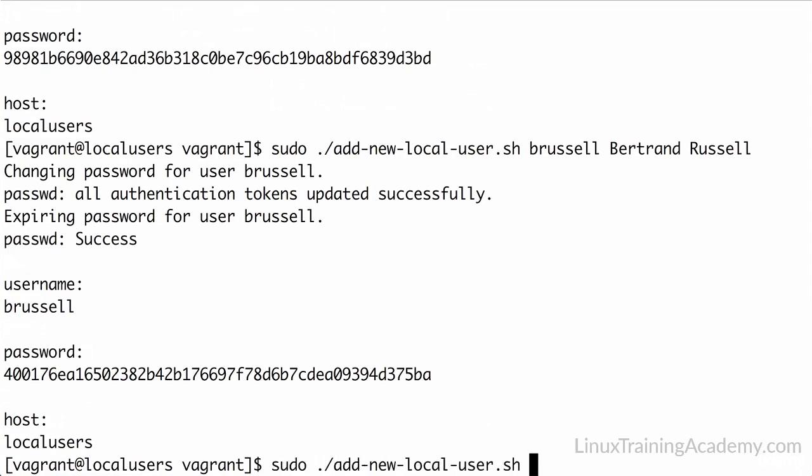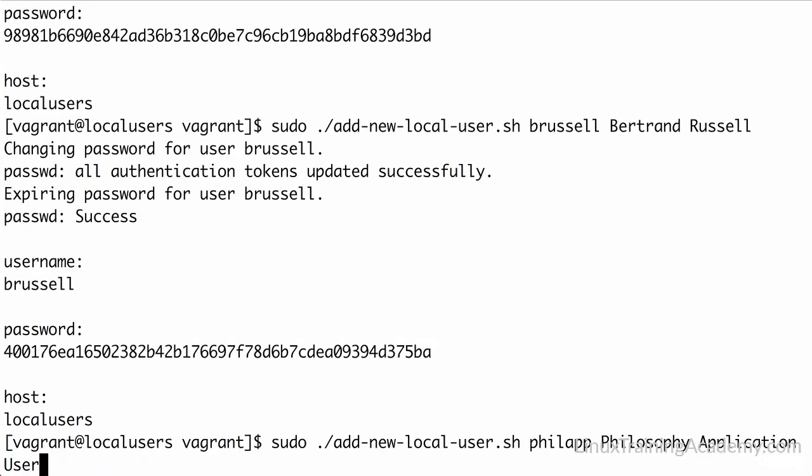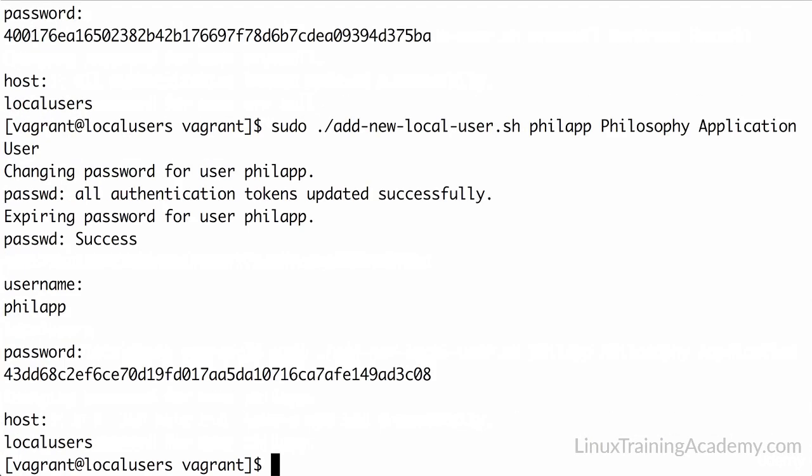We'll make this, say, an application account. So those two people are philosopher names. Well, we'll pretend that this is going to be a philosophy application of some sort. And so we'll just call this Phil app. And then we'll just use philosophy application user as the account description or the comment. Now we've created 3 accounts, so there should be 3 new entries in the /etc/passwd file.